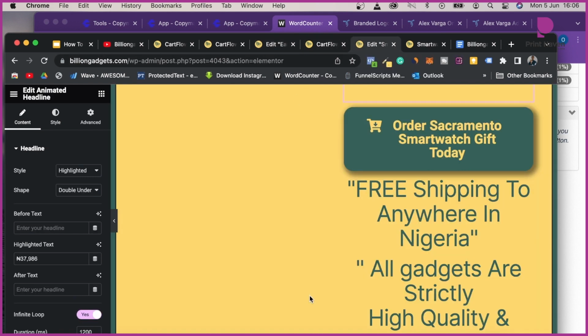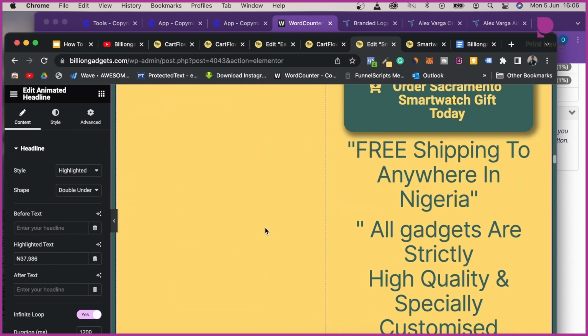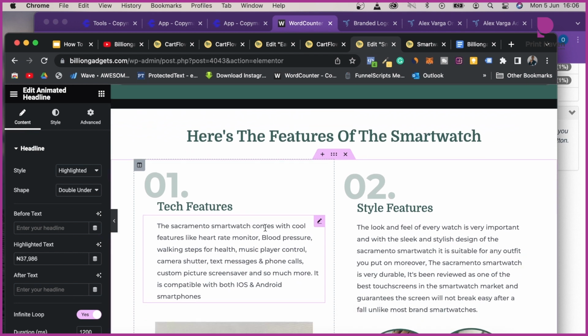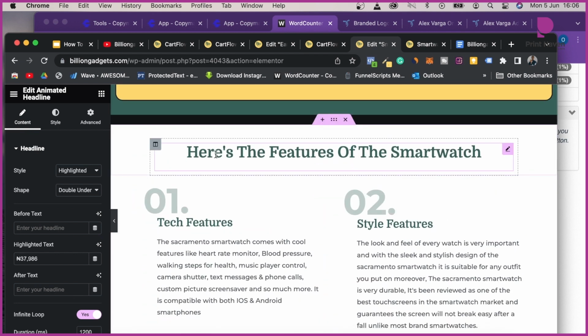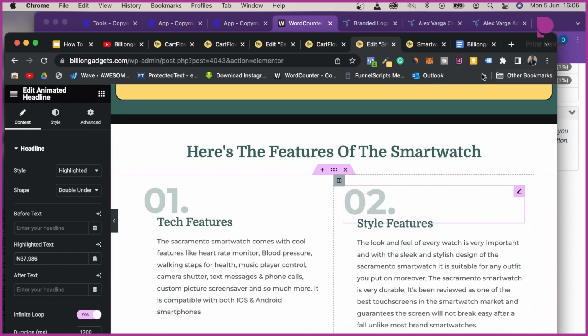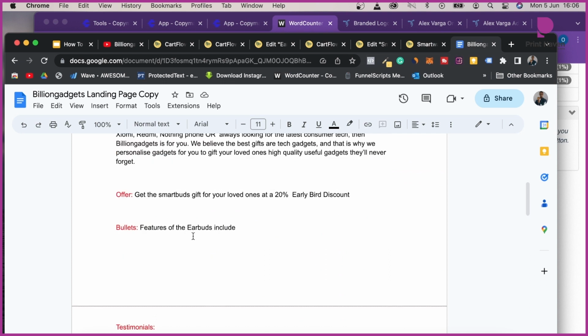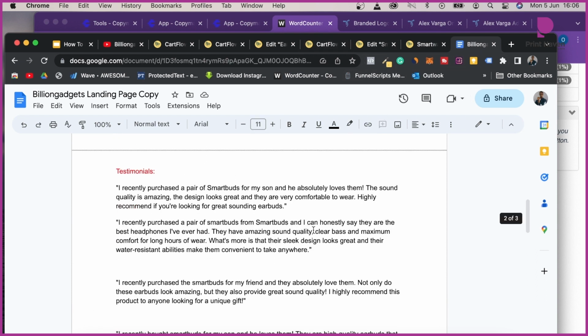And I will also show you how to copy and paste templates and rebuild your own landing page, right? So as you can see here, we also have features. These are what they call bullets. This is the bullet section. So now if we go back to the text right here, you see bullets, and as you can see, features of the AirPods include. So that is one thing we'll also be doing. We're going to be taking the bullets.